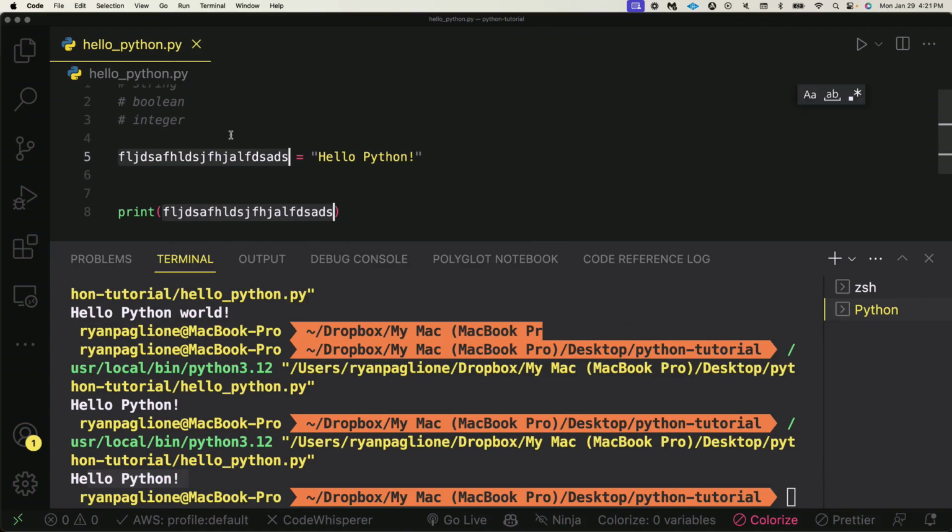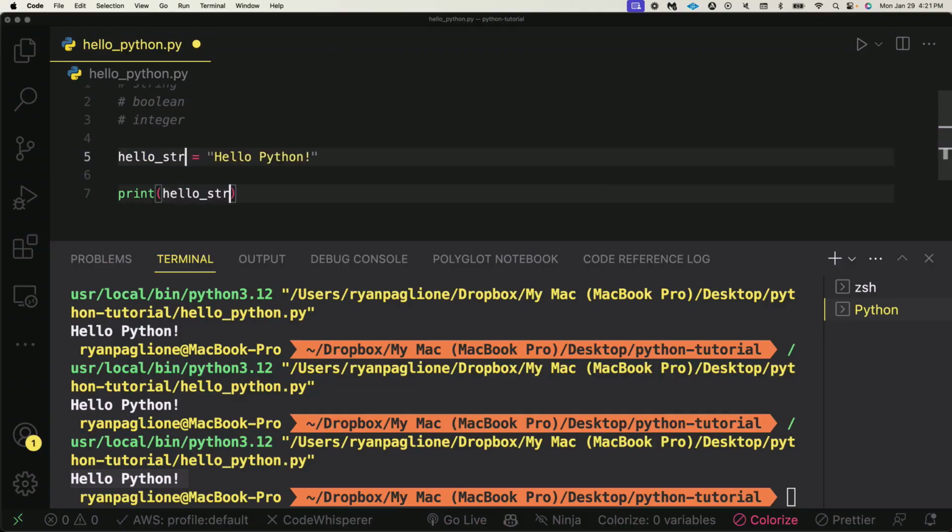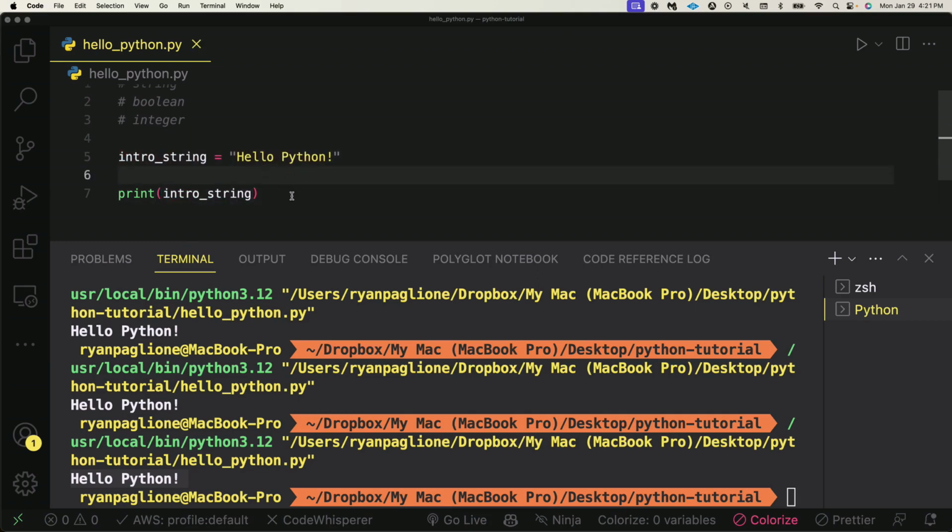I'm just demonstrating that the variable can be named whatever you want. Now you want to name it something relevant, and you can see right here, it'll work as well. So you just want to name your variables something relevant to the thing you're defining, the piece of data. This is going to be the data on this side, and this is going to be the key, if you want to think of it that way. So I can go ahead and name this variable hello string or even intro string, right? Maybe you have a file that is going to introduce people to your Python project. And here's the introduction string here.